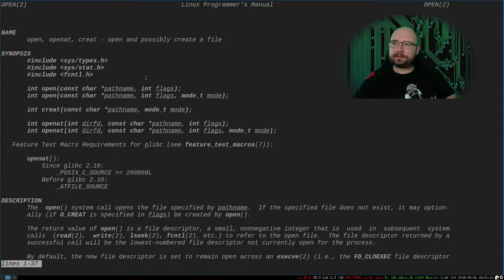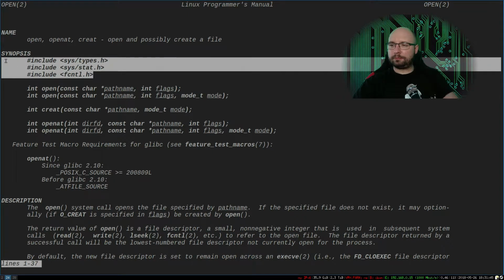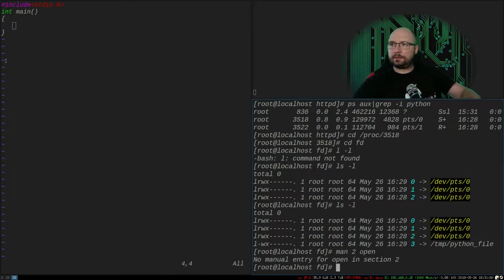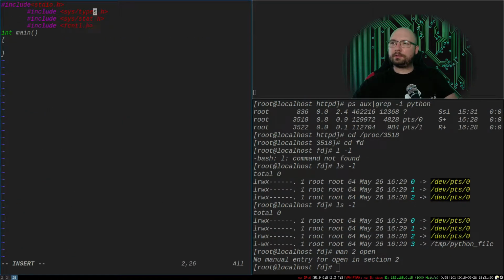Okay, there is a function open, which is a wrapper to the open syscall, and it gets 2 or 3 arguments, but we will use this variant. It wants a path name to the file and flags to be used. So we need these includes in our application.